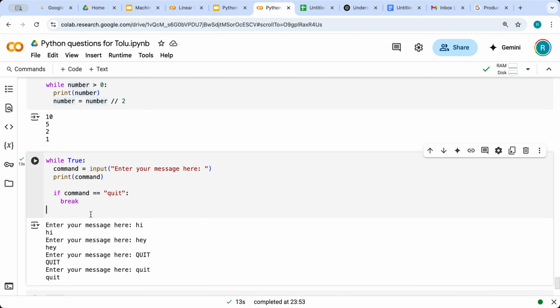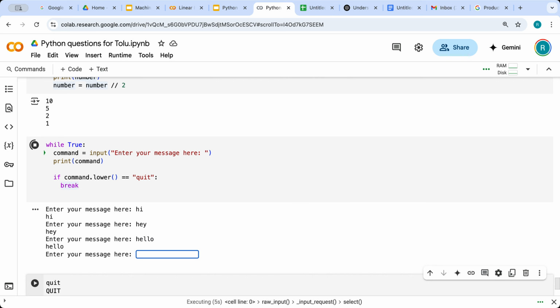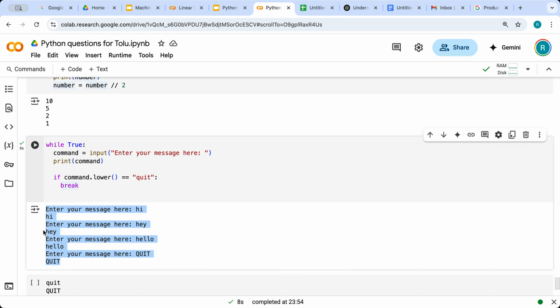For that, what I want to do is make it lower case. So whatever they write here, it will automatically be taken as lowercase. Let's run this one. Hi, it did not end. Hey, did not end. Hello, did not end. And now I'm going to write quit in uppercase. There it goes, it quit. So this is one of the other ways where you can use the while condition, and also use the if condition within the code to break it.